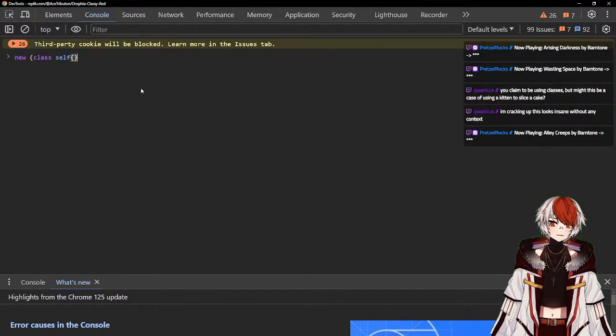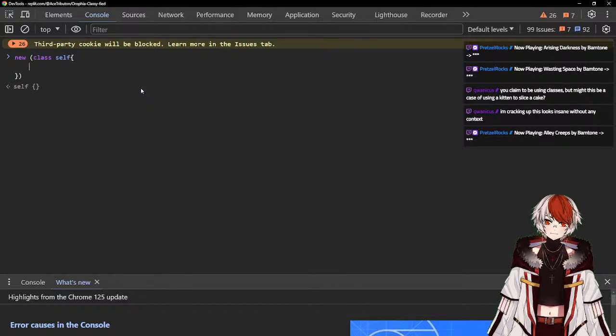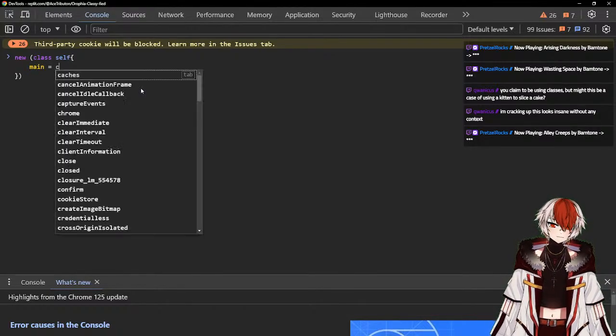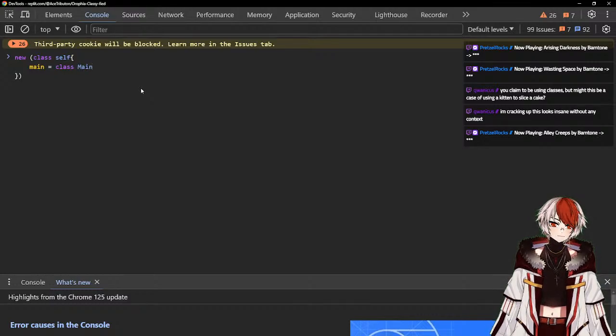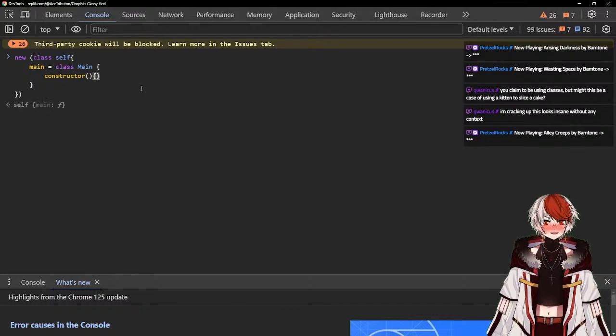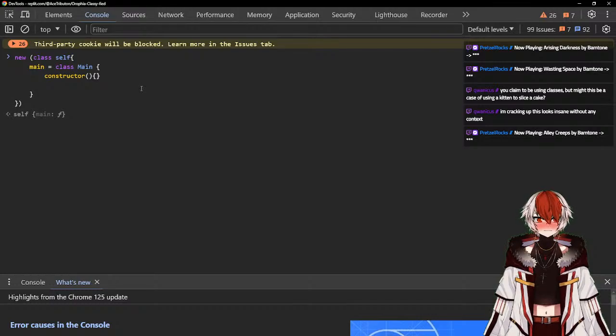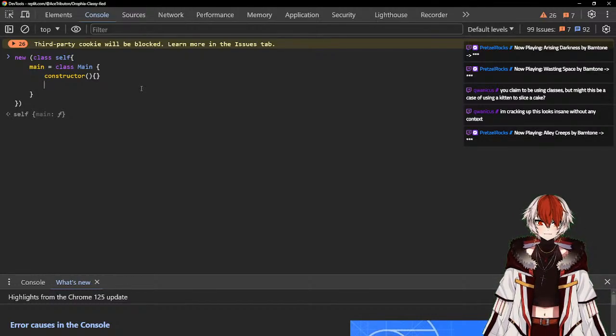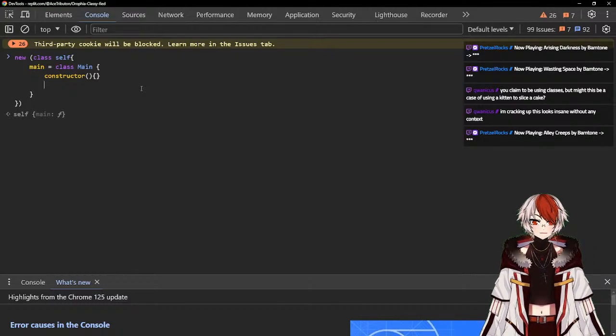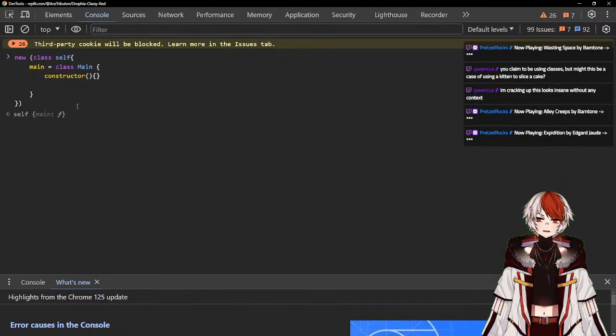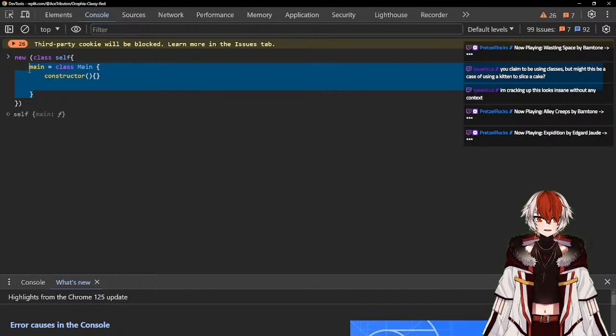Self. Cool. Now, I want to main a new class. Main. Constructor. No, we cycle back to the problem that we cannot evaluate any functions or ifs and elses. Huh. That is curious. That is very curious. Let's just see something.